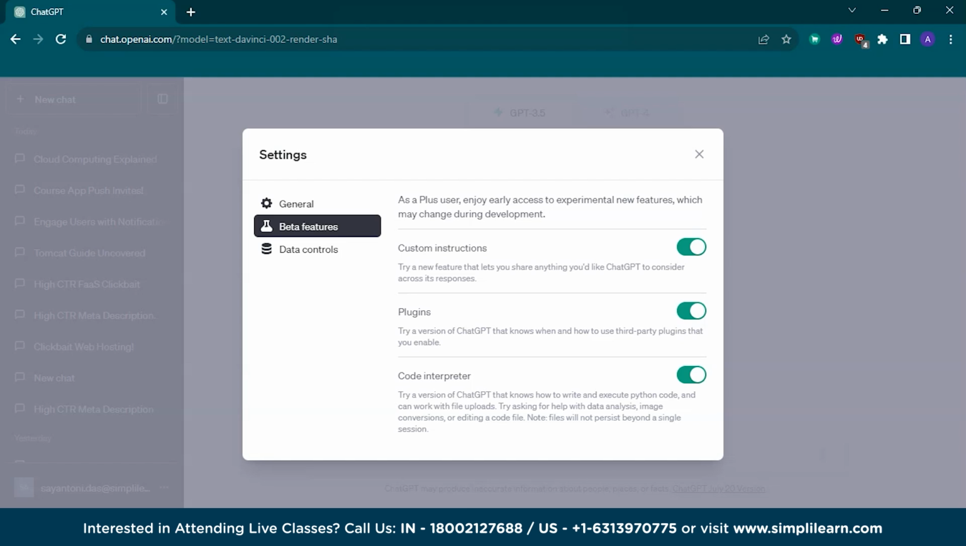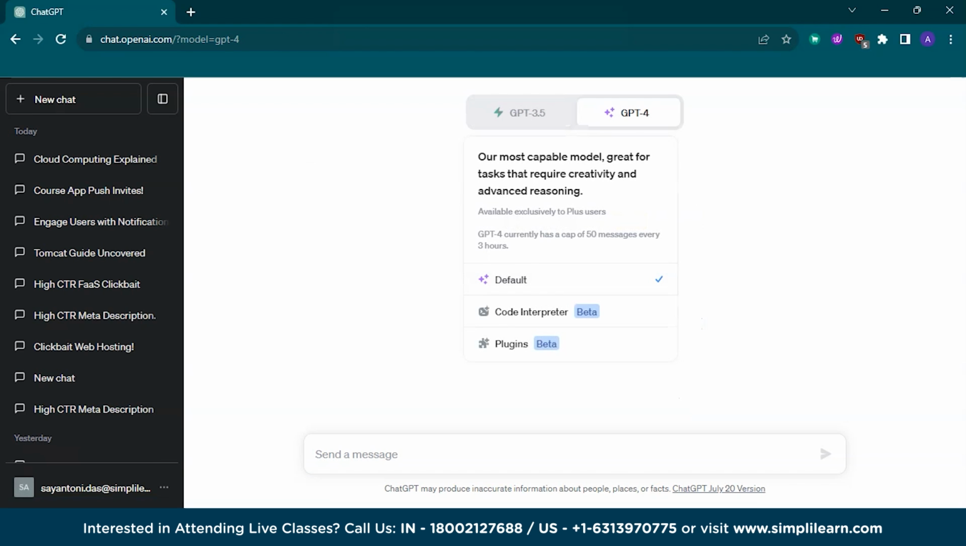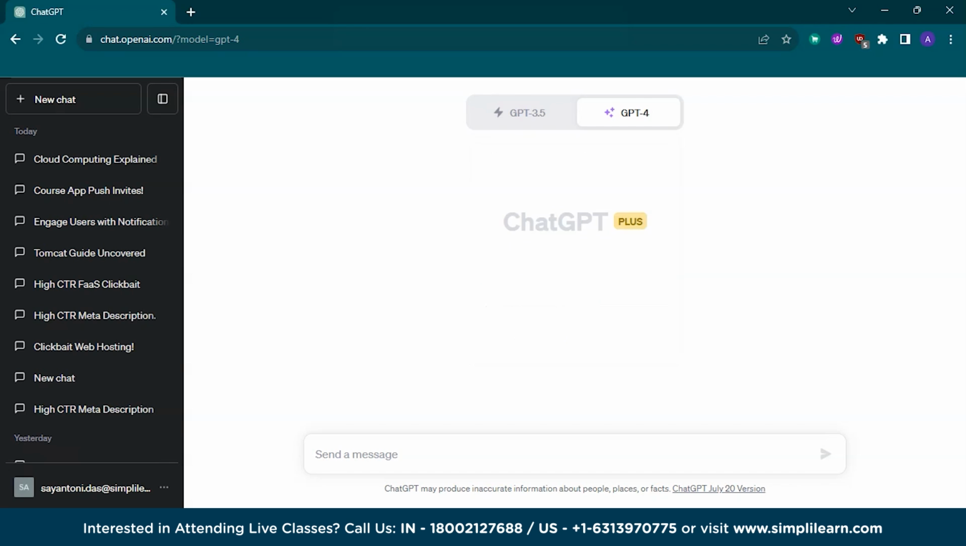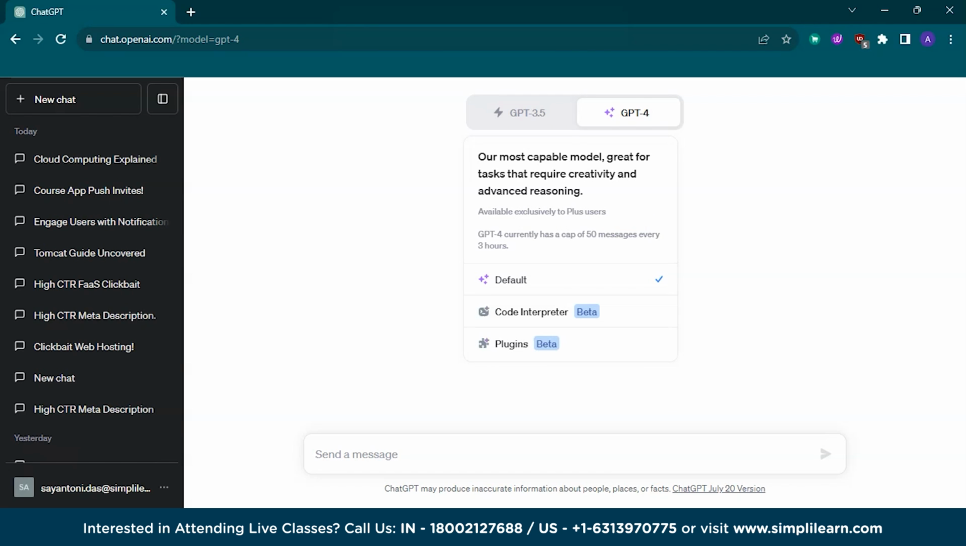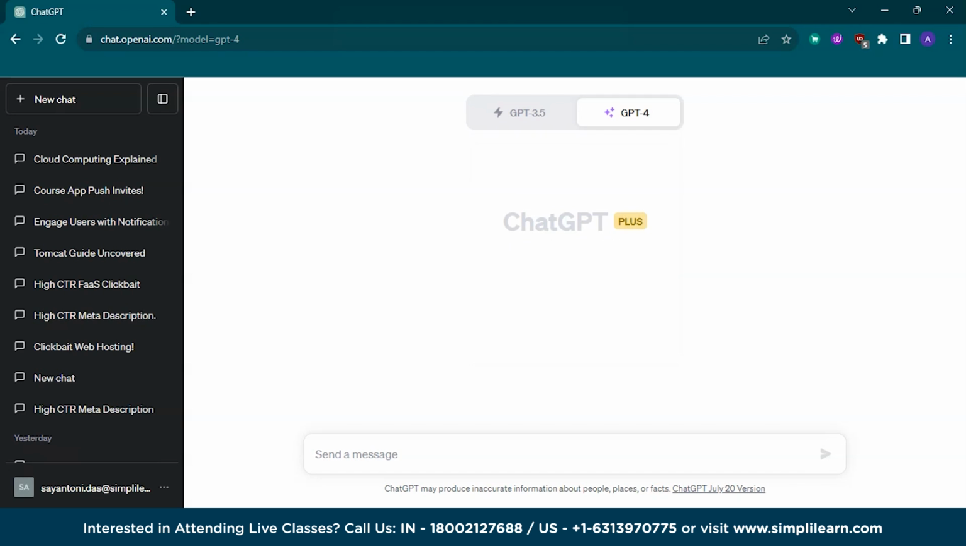The plugins, try a version of ChatGPT that knows when and how to use third-party plugins that you enable. The code interpreter, that is a version of ChatGPT that knows how to write and execute Python code and can work with file uploads. Try asking for help with data analysis, image conversions, or editing a code file. And these files don't persist beyond a single session. So these are the plugins or the beta features that we have turned on and we are using them. And in GPT-4 you could see that is code interpreter beta and the plugins beta. They both are available for us. So this was the second tip, that is switch on the beta features and you can use them.